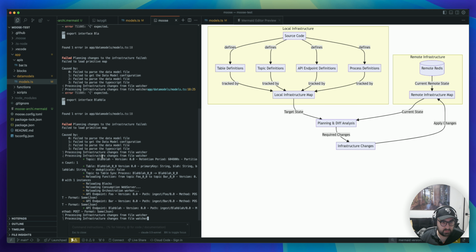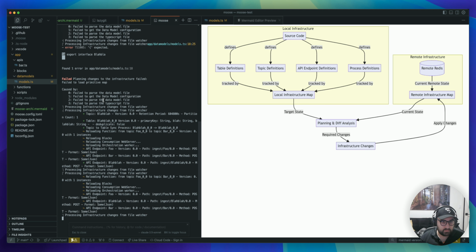Now it said, okay, I had a partial file at some point, so it wasn't very happy with that. But once I saved a proper file, it said, okay, now I'm going to create a topic, a table, and then I'm going to create a syncing process between my table and my topic. All of this happened behind the scenes, where we went through this loop of making a plan, applying that plan, and then getting feedback here in the terminal.